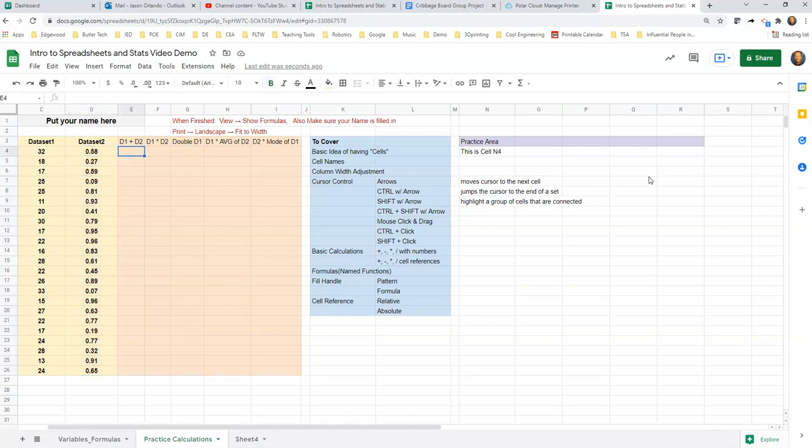Cool. So these are just things that people who use spreadsheets every day do without even thinking. So Control and Shift will highlight to the end of a set. All right, now mouse click and drag. So mouse click, that means click, hold, and drag is what I really meant. It's the same as holding Shift and the arrows. It highlights a group of cells that are connected.